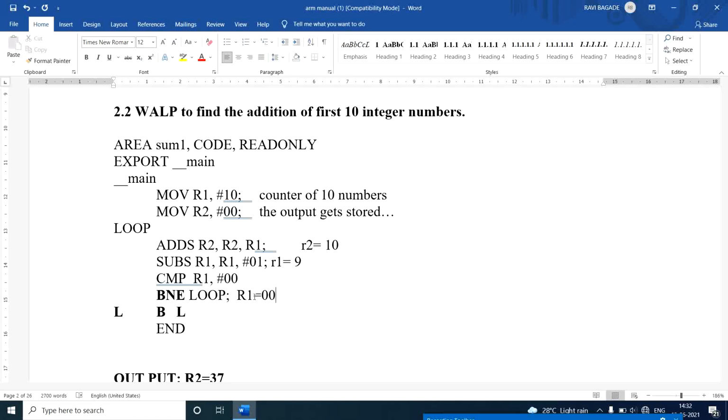Okay, this instruction, branch if not equal, checks whether R1 is 0 or not. If R1 is not 0, what will it do? It will go to loop. Then it will again come down over here to the add instruction. Now R2 is equal to R2 plus R1.